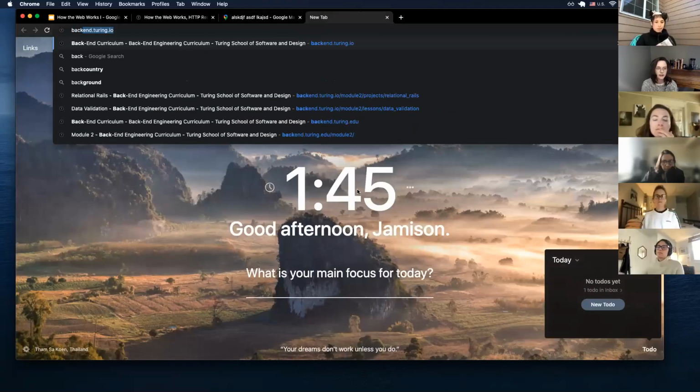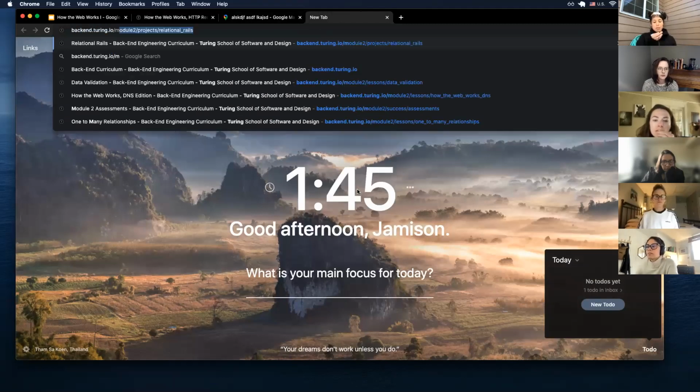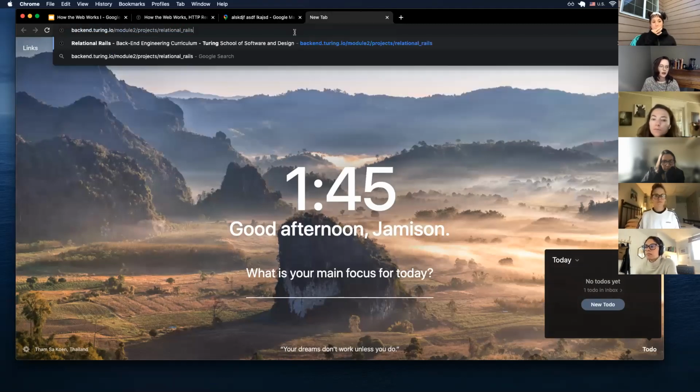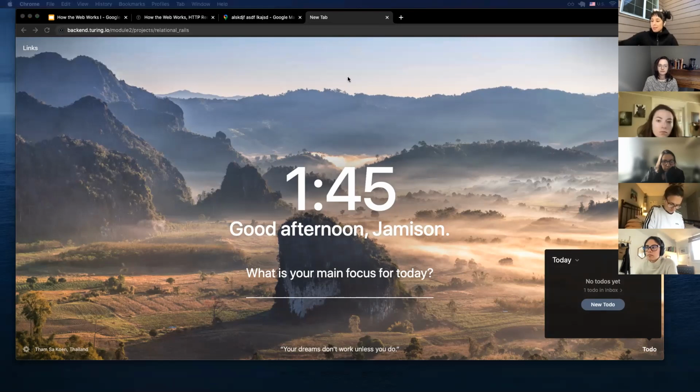So I will clarify and say that, let's see, what can we go to? Module 2. Yeah, that works. So the path would not include this first part, what we call, we'll get into this in another lesson, but this part is called the domain. The path or the URI, which are synonyms, would be everything after the first slash. Thank you, Joe.